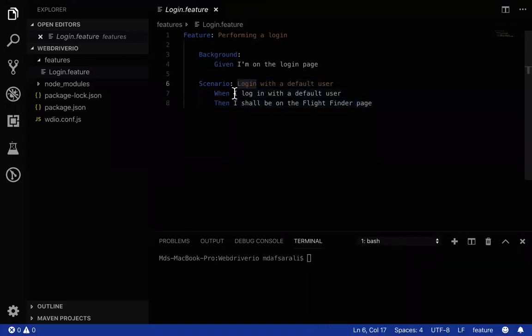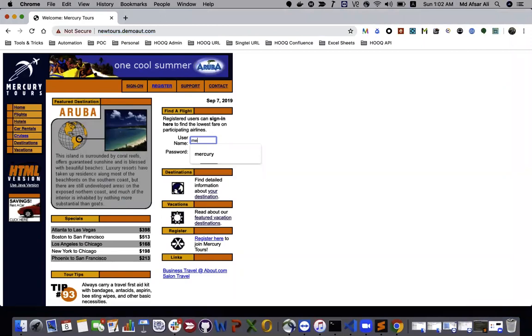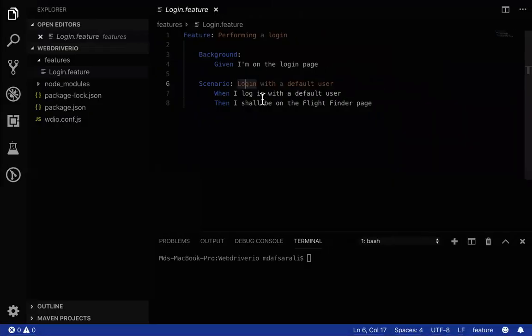When I log in with the default user and password, then I shall be on the flight finder page. This is the flight finder page. Mercury is the username, and Mercury is the password as well, the defaults. That means I'll be on the flight finder page. This is what I need to validate using our scenario.